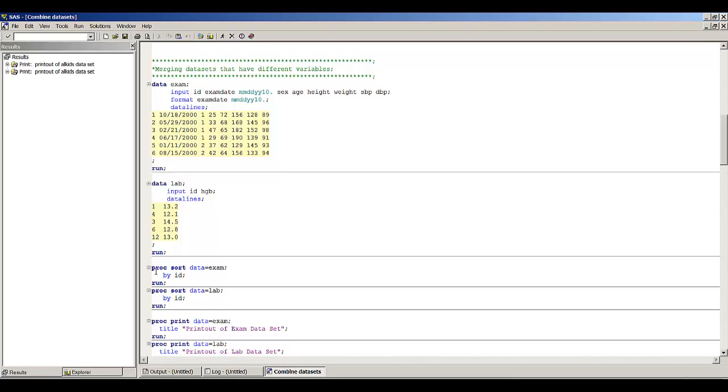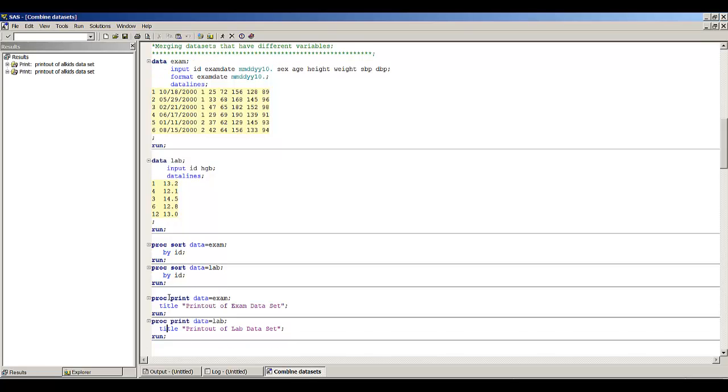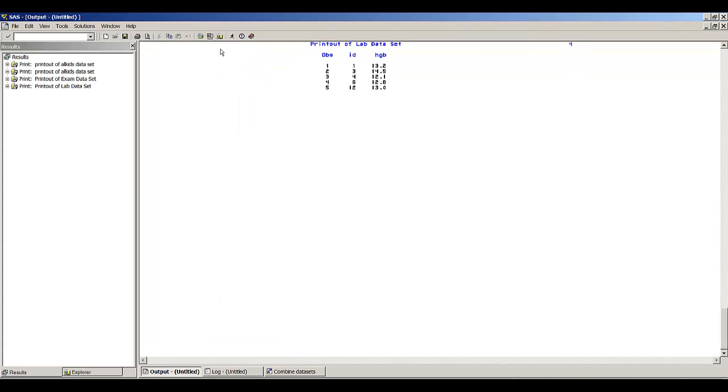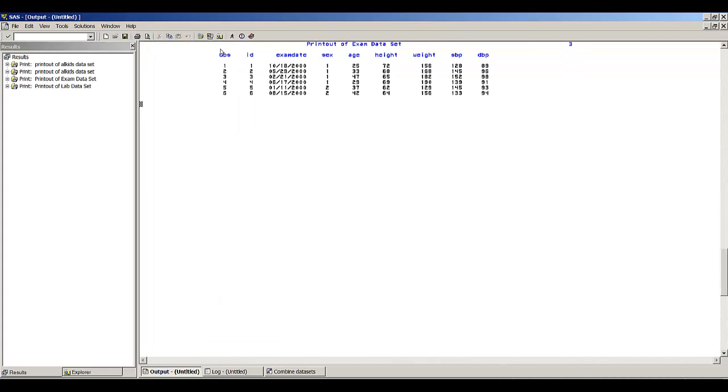So the first thing we're going to want to do is sort each of the datasets. We're going to sort our dataset exam by ID and our dataset lab by ID. And then we're just going to print out the variables in each of the 2 datasets. So this is a printout of the lab dataset, and this is a printout of the exam dataset.